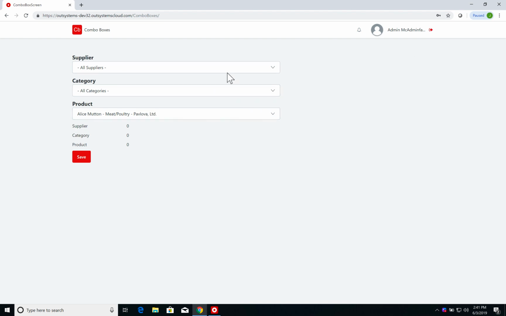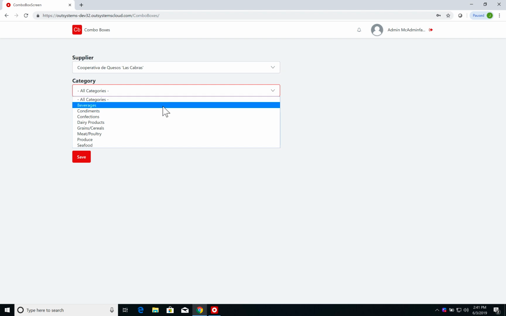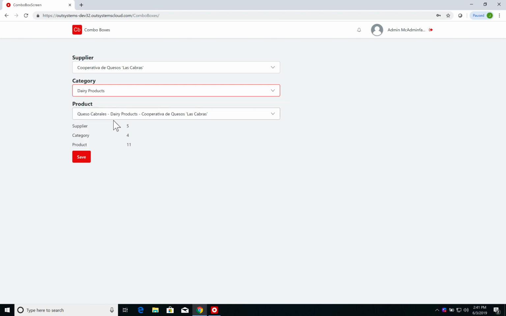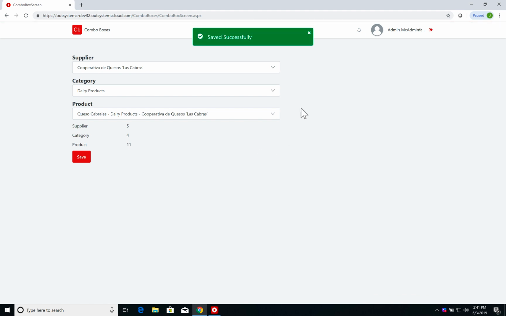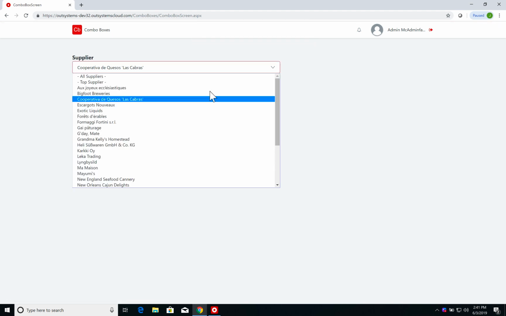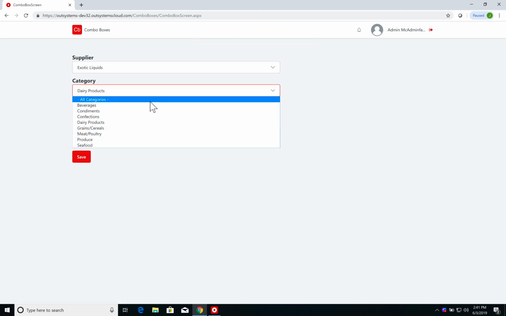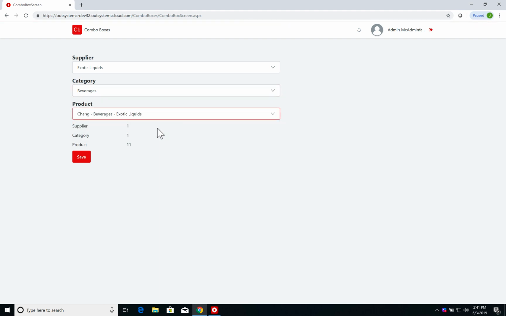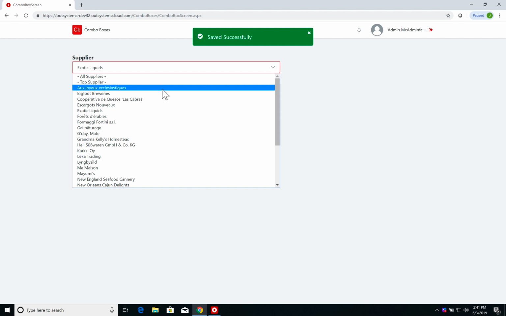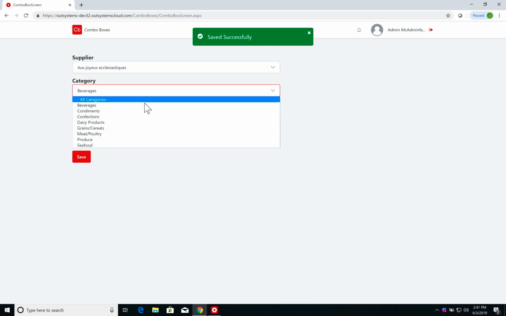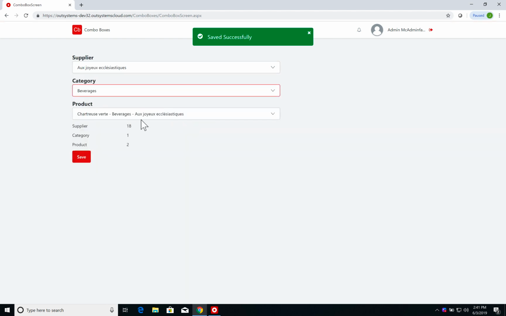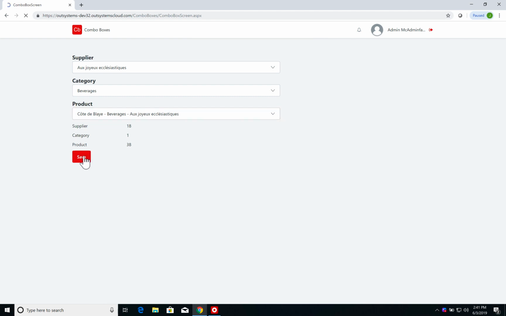So if I select here a supplier, a category, and a product, and click on save, this info was saved on the entity. So I'm going to select the second one and click on save, and one more. Let's select over here and click on save again.